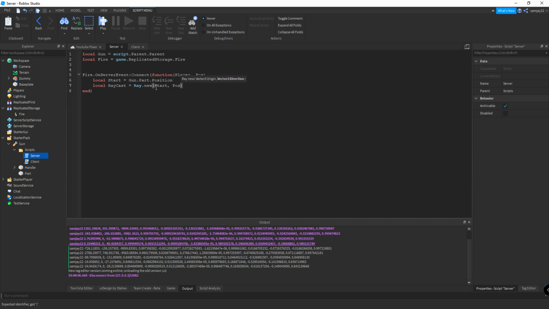right? And then I would just do position times 1000 to keep it simple. So what this does is create a new ray with the starting position, the barrel of the gun, the part right here, and the position that we clicked, this right here. So wherever we clicked, it's going to multiply that by 1000 and it's going to cast a ray in that direction.